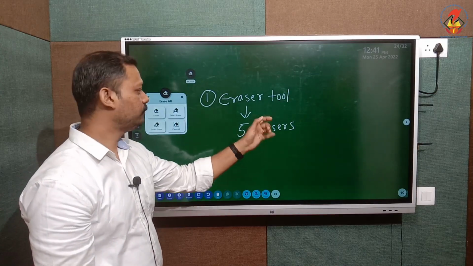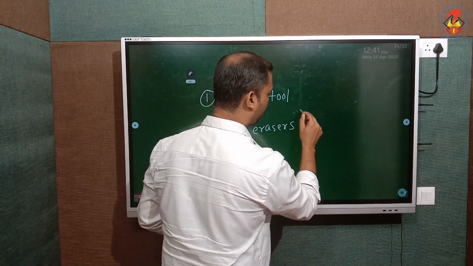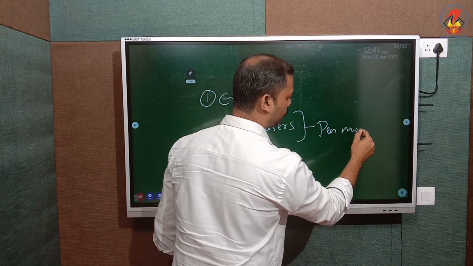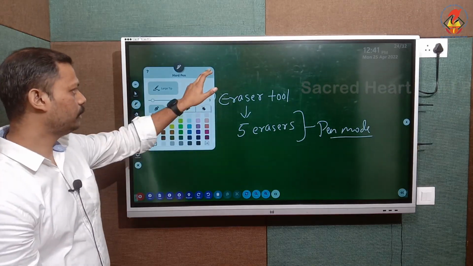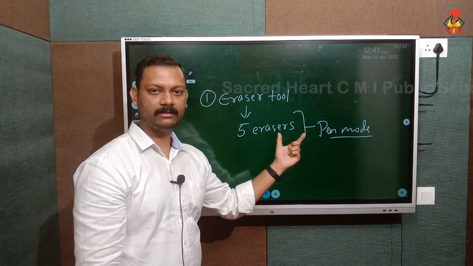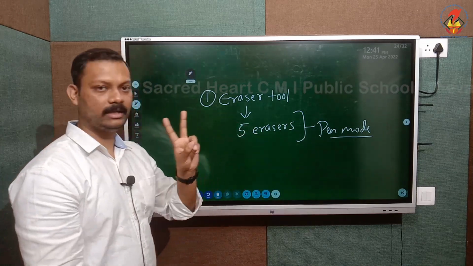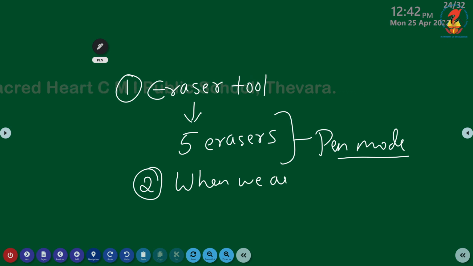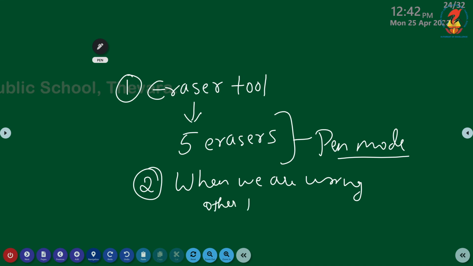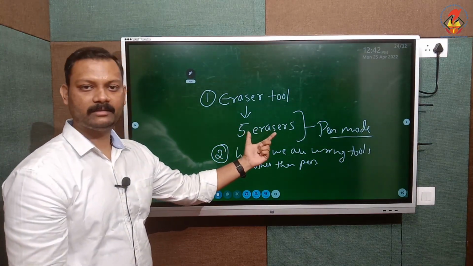All these 5 erasers will work for the pen mode. If you are choosing the pen mode from here, all these 5 erasers will be functioning. Second, we have to note that when we are using tools other than the pen option, some of the erasers will not work.